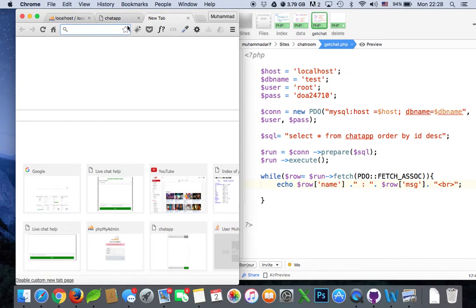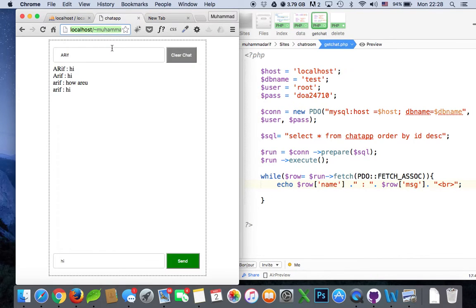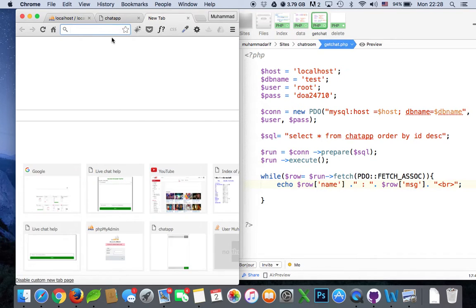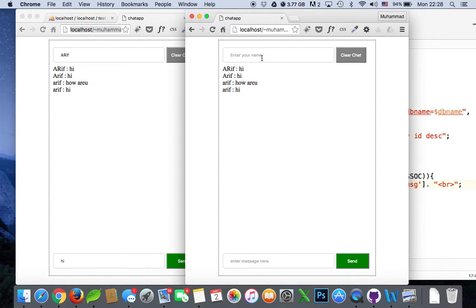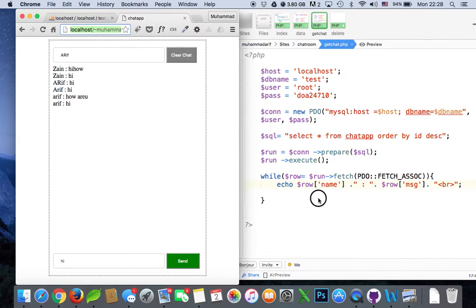Let's get another instance of the same, and say another user is sitting and typing. Both windows are getting the message at the same time without refreshing. I'm not refreshing this page, it's getting it. So that's how the chat works.